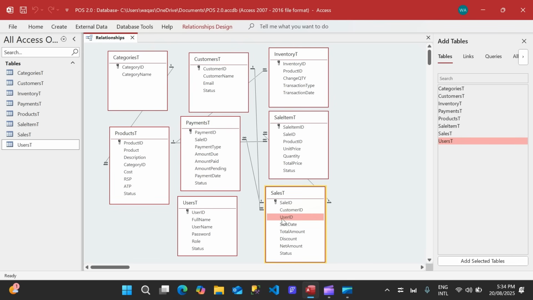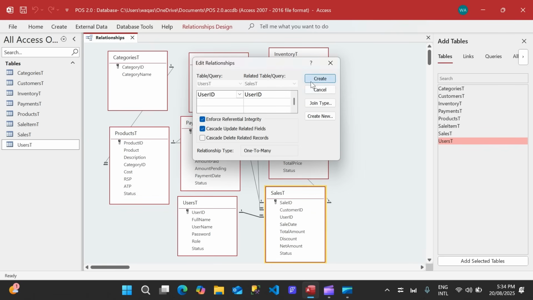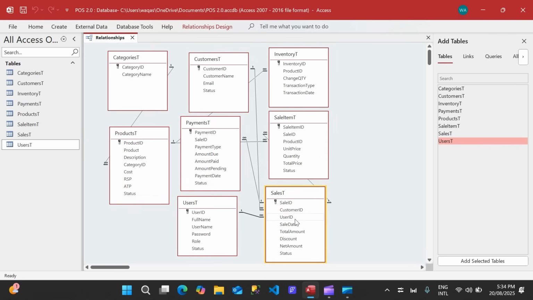Now, do we have anything here? Yes, user ID. Which user has created this sales order? So we'll link that to the user ID in the users table. What else? Is there anything else? Customer ID, user ID, sale rate? No, everything seems to be okay.